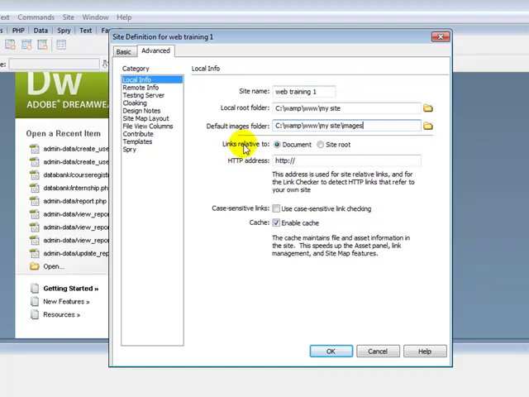Then on this one is a link relative to, you simply just leave the document only, and then now it comes back to ask for HTTP address. Now what is this HTTP address?